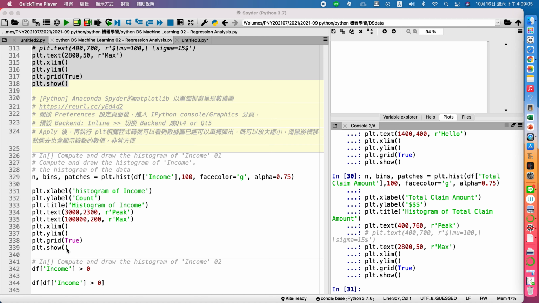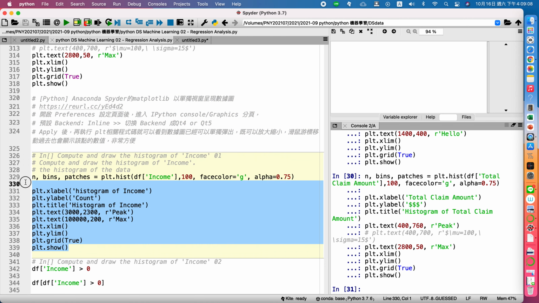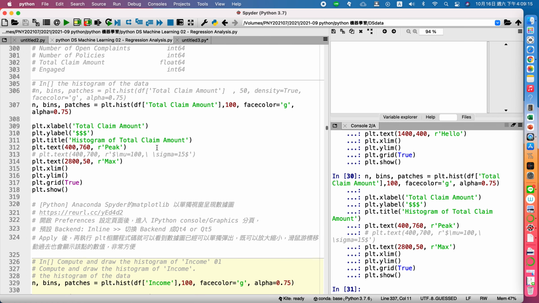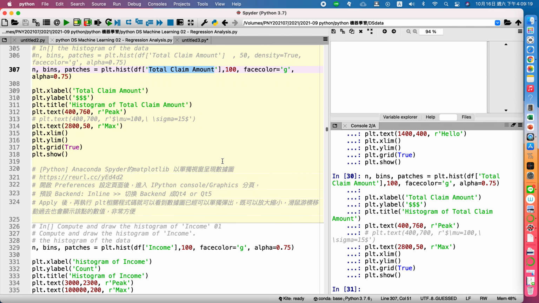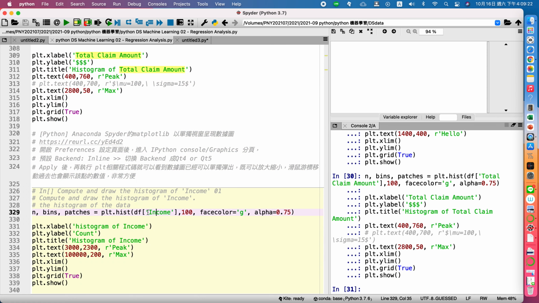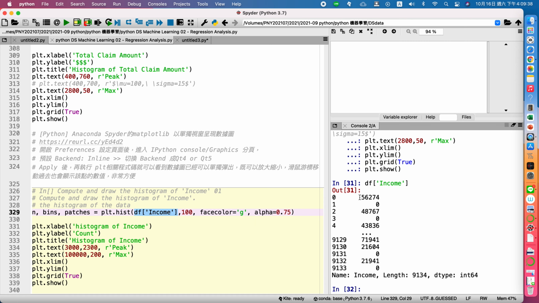Okay, so you find all the source code is almost the same, right? We just replace the variable name total current amount, so as to change to income, this one. Okay, so we would like to draw the histogram for income. So you may see the content for income. This one, okay?